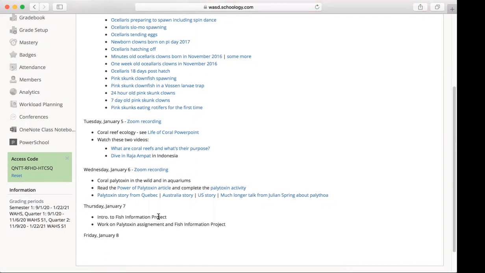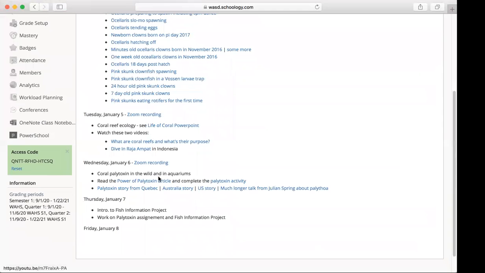Anyway, so now you know how the Fish Information Project works. I'm not going to keep you here any longer today. I told you about the palytoxin article yesterday. If you didn't read the palytoxin article and do the palytoxin activity, a good place to start is here in the plan for the week, because I've got the links to the article and the activity right here. And then there are a couple of news stories that can help you out: one from Quebec, one from Australia, and one from the U.S. They're just real quick TV news clips. Some of them are kind of redundant, but it shows you that people run into this problem in different places of the world.